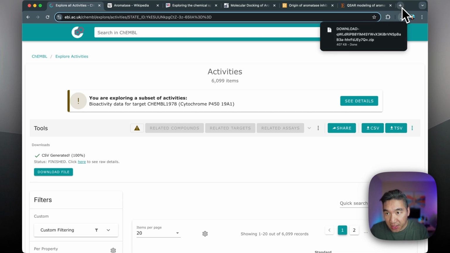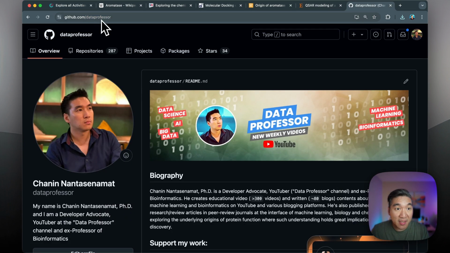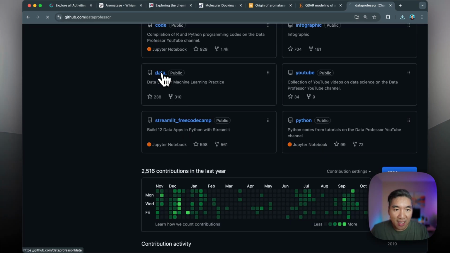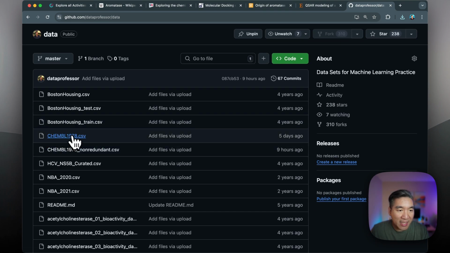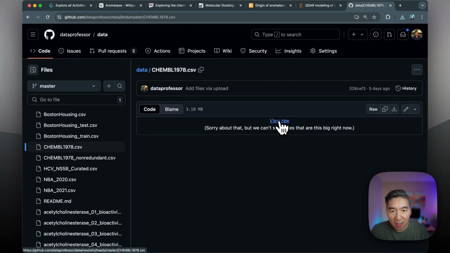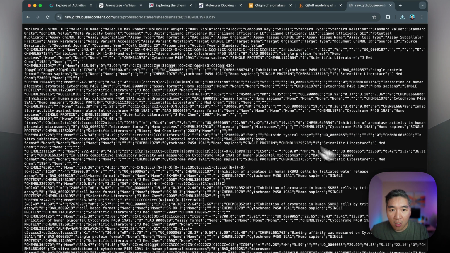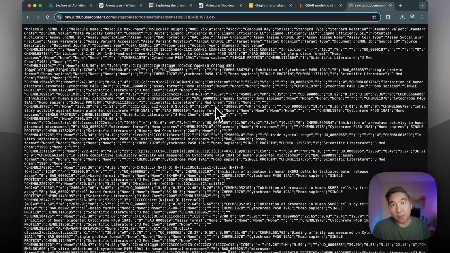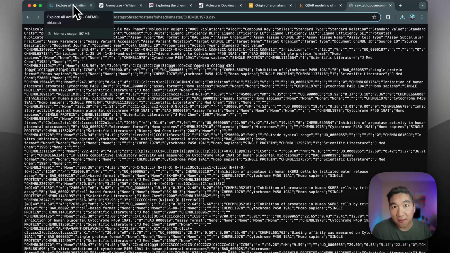For your convenience, you could go to github.com/dataprofessor, go to data, and then find ChEMBL1978.csv. This is the actual data file that was downloaded from the ChEMBL database. If you click here, view raw, this is what it looks like inside. It's like a CSV data file, but instead of having commas, it has semicolons. This is the data that we're going to use for the entire project of this tutorial series, for the bioinformatics from scratch.